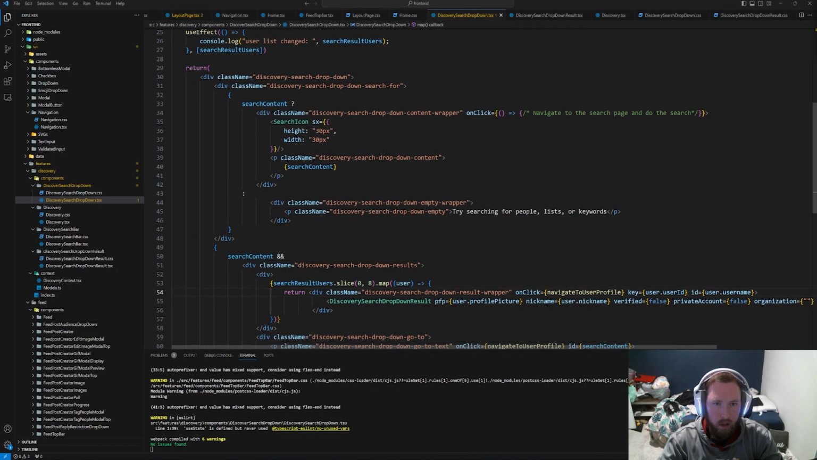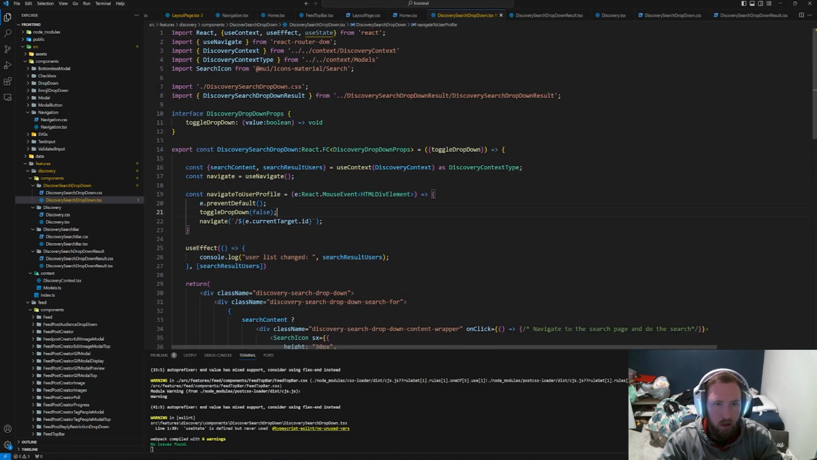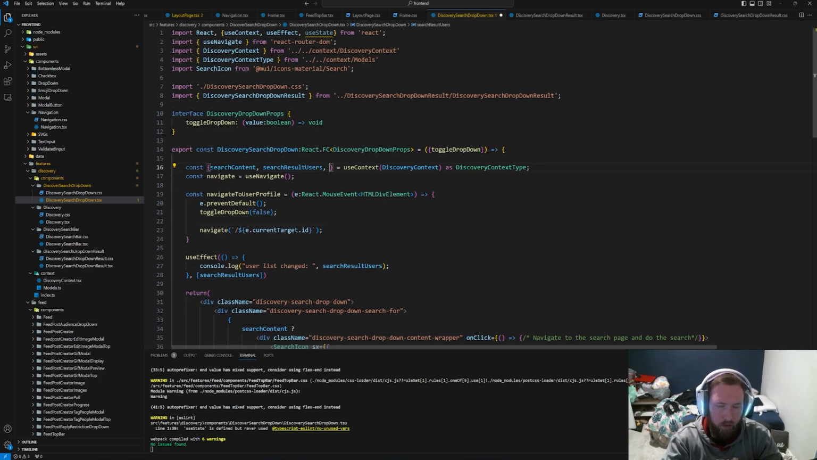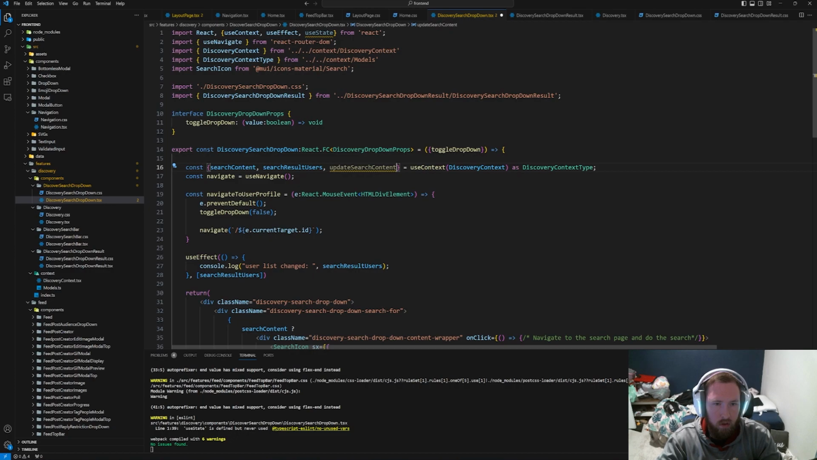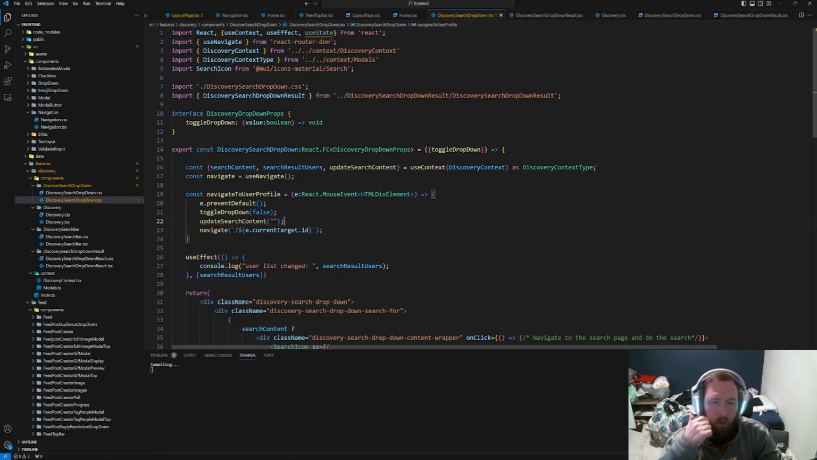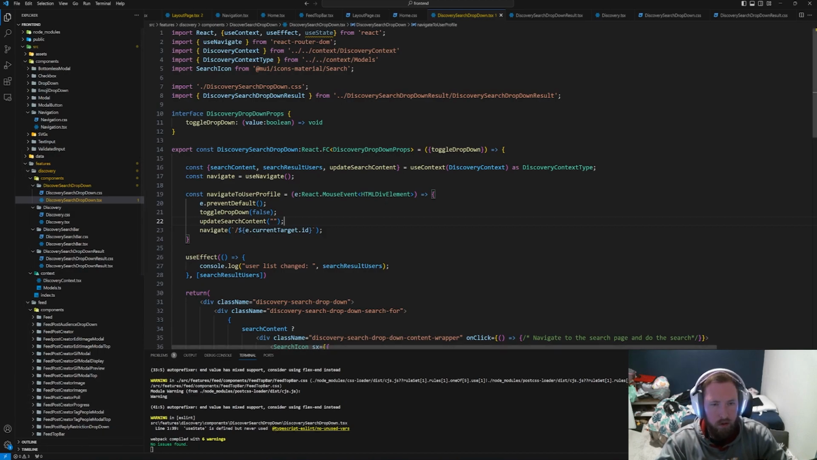So if we come in here, let's go ahead and set our content, which we might have as set search content or update search content. Yeah, we do. So let's go ahead and update search content to an empty string whenever we navigate. And we'll probably want to do that for a couple other things as well, but for now we'll just do that.